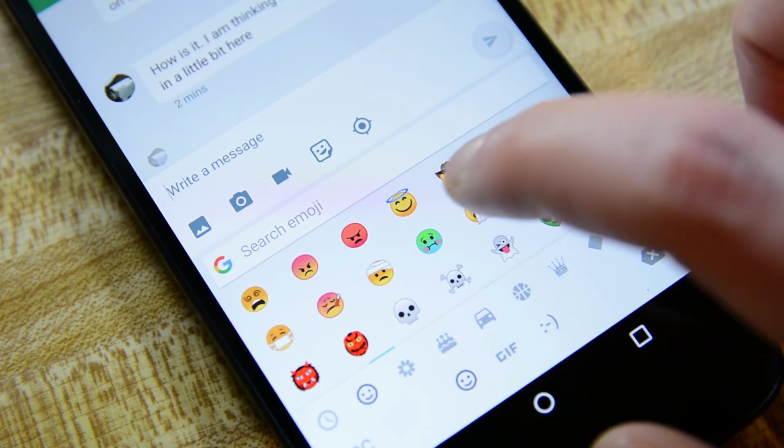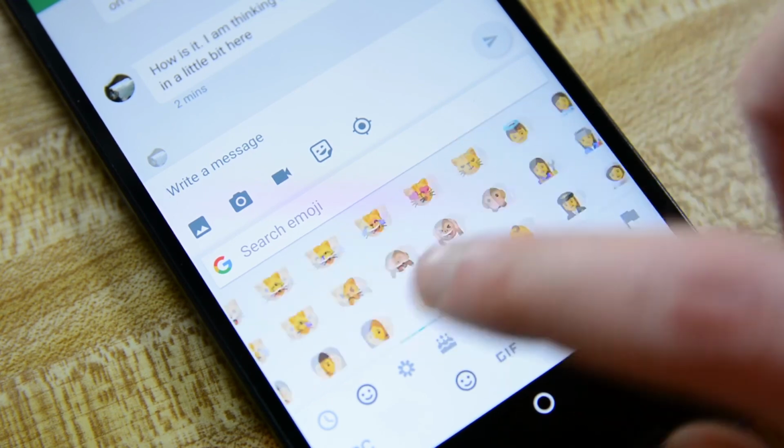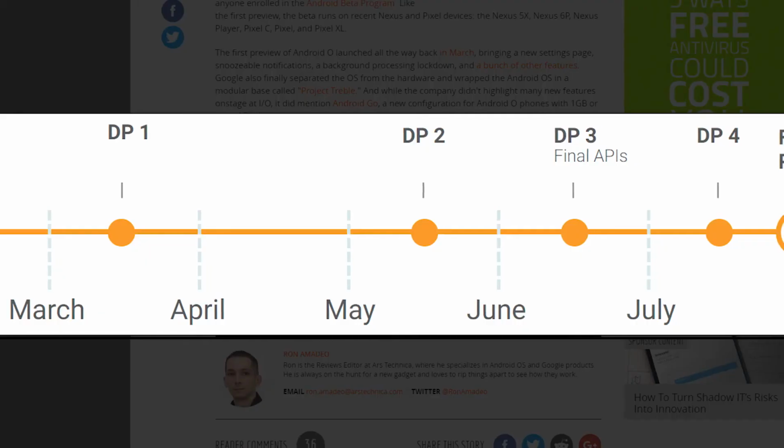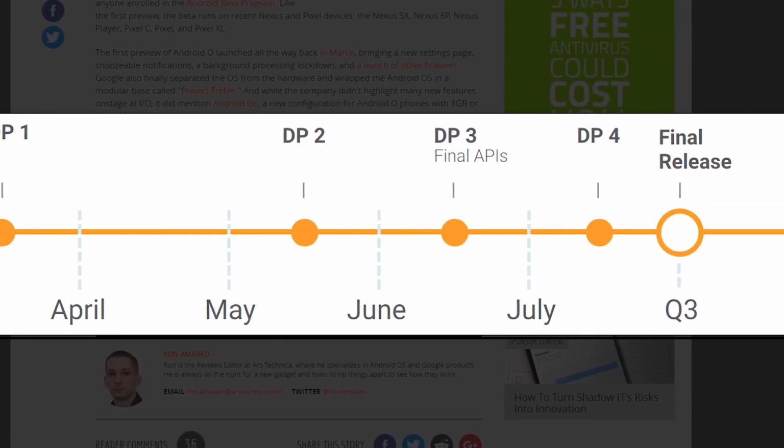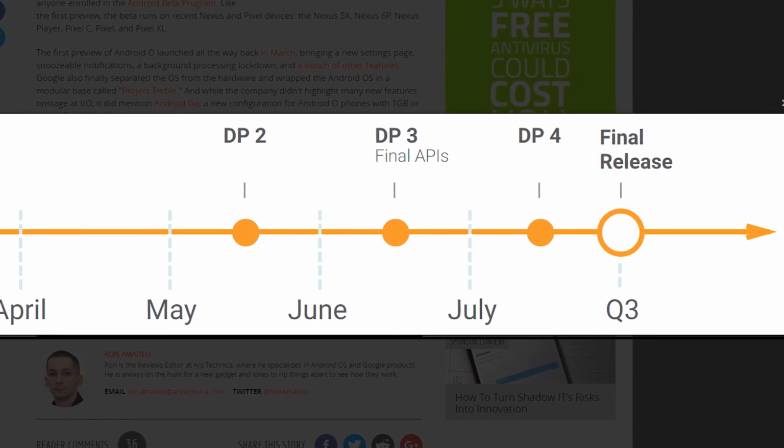If you're a bit disappointed that there isn't more here, don't you worry, the next developer preview is only a couple of months away. According to a roadmap published by Ars Technica, it should have all of the APIs loaded in, and it should be all but complete as we run up to the final release.